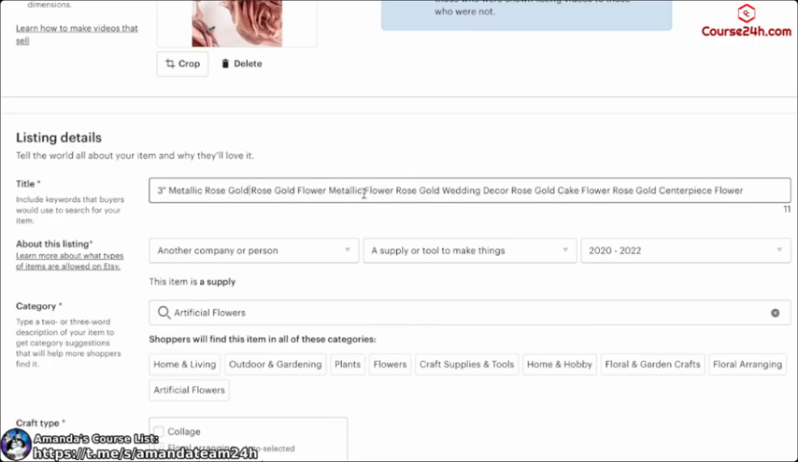Now, what if they want to type in flower and then it's an afterthought and they type in flower rose gold because they want it to be a rose gold flower? Then I have flower rose gold. Here's another set: rose gold wedding decor rose. So that's not only color but the item.